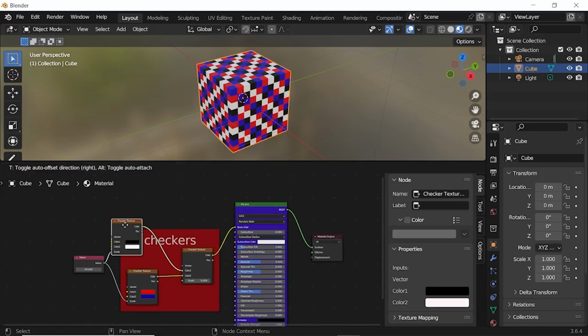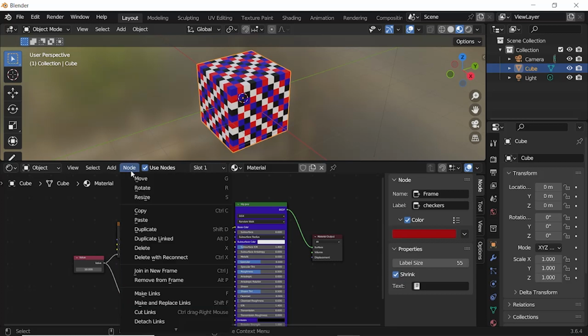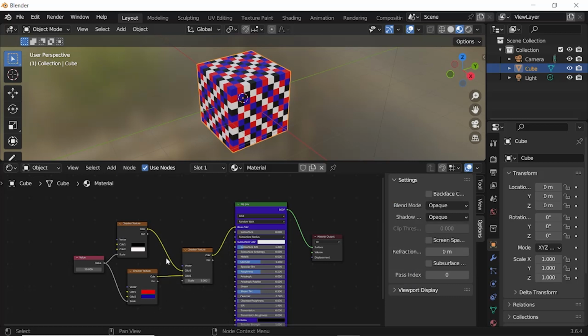If you want to get rid of the frame altogether, you have to kind of go in the background here and select it. Then go to Node, Delete, and that will get rid of the frame.